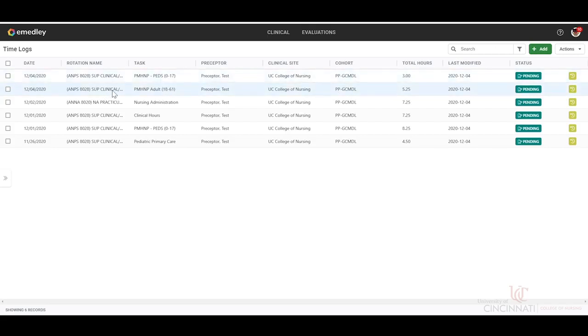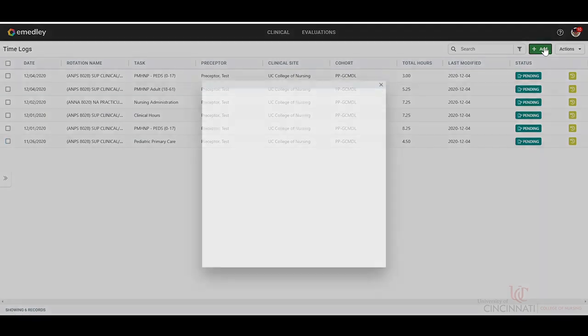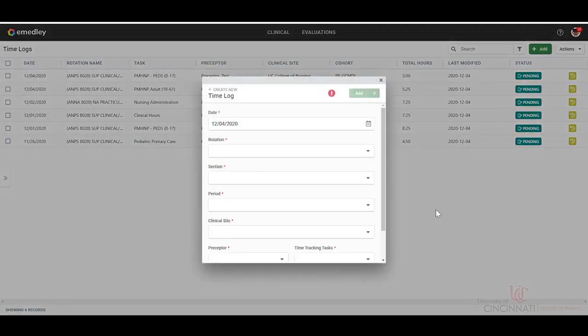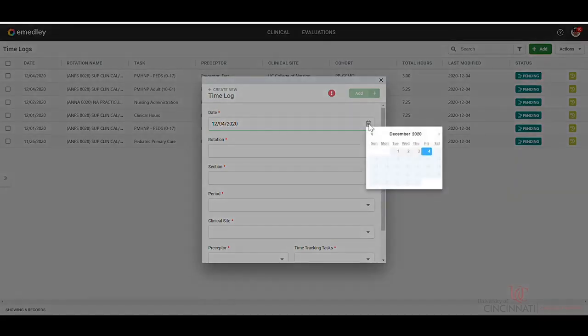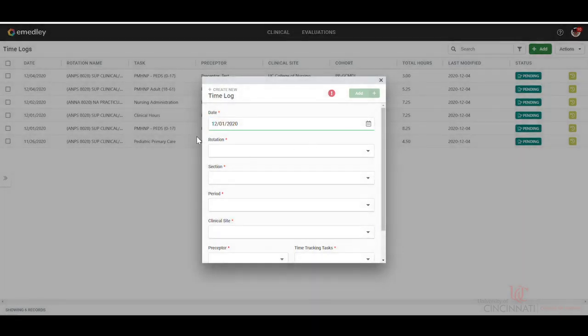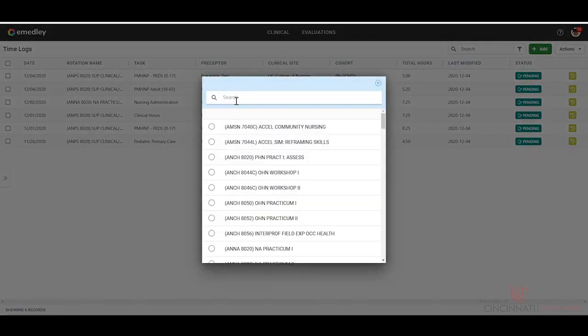Let's say that we were logging multiple age groups in one day. This is the one we just logged in the bottom. We're going to be seeing multiple age categories in the same day. So we would want to enter multiple logs. So if we were at a site for 8 hours and we saw both adult and women's health that day, we want to go ahead and log that.